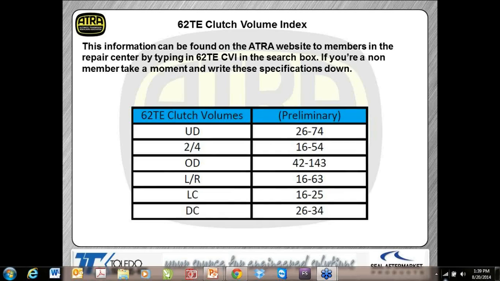So it's always a good idea to check with air, with 30 psi. The clutch clearance on this clutch pack is 37 to 56 thousandths.